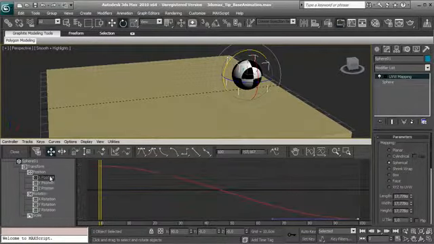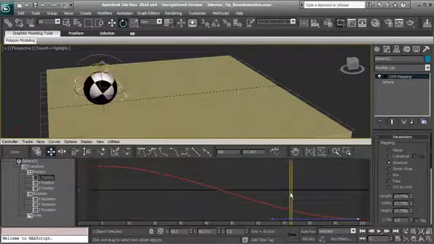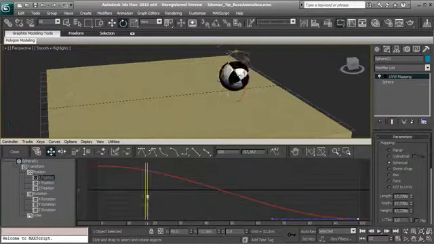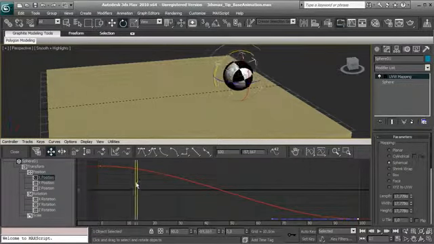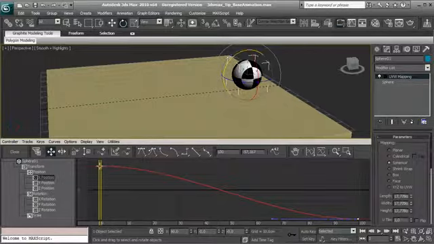Okay, in the curve editor you see that we can move inside to control the animation, and we see perfectly the slowdown of the animation because the curve has this ease in and ease out at the key.